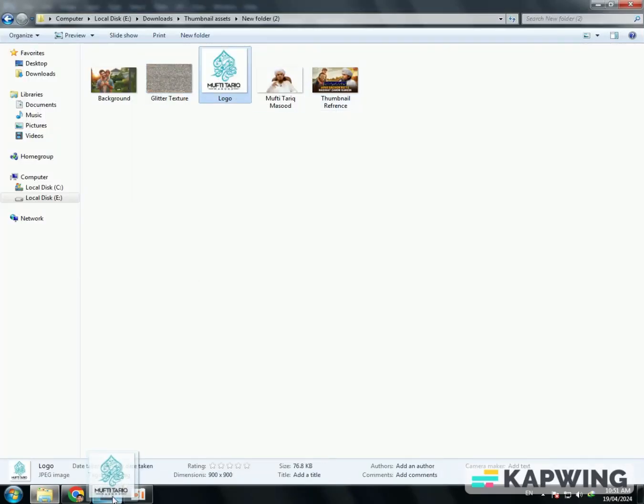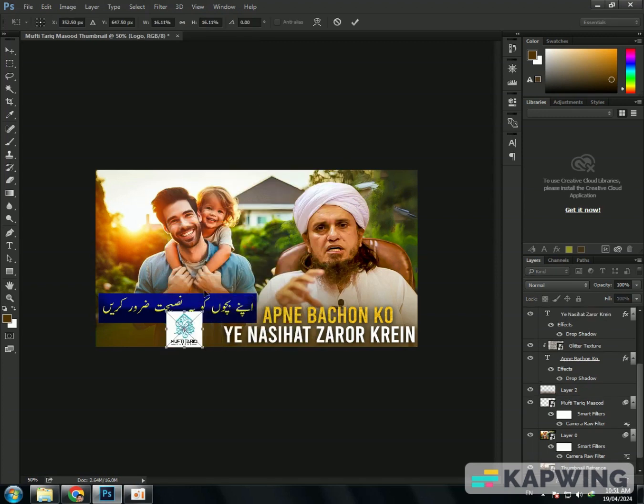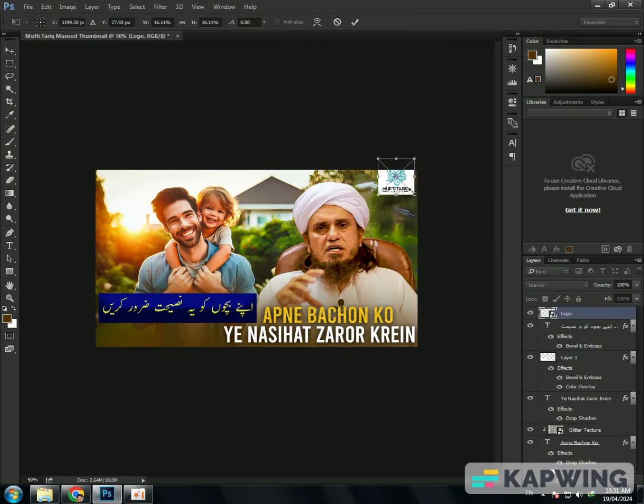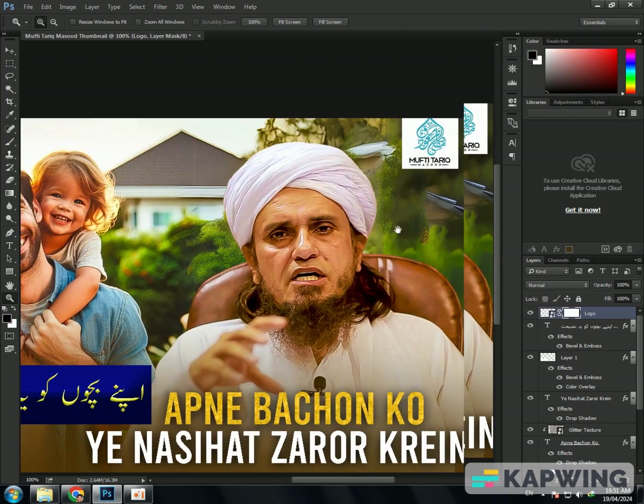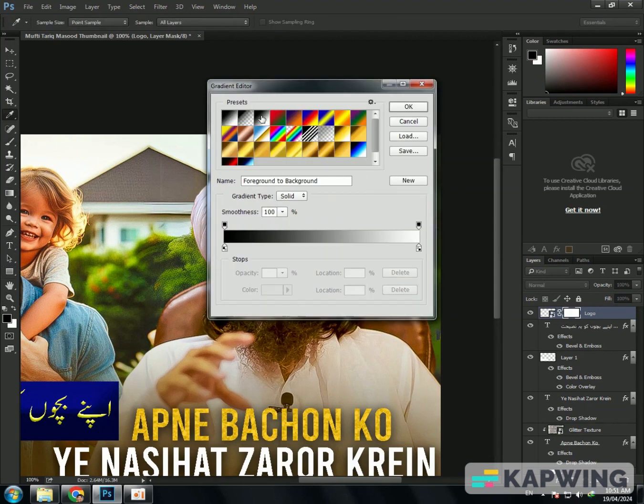I can't find the exact logo, but here is the logo that I have found on Google. Add a layer mask on logo layer. Then take a black and white gradient and remove the bottom of the logo softly.